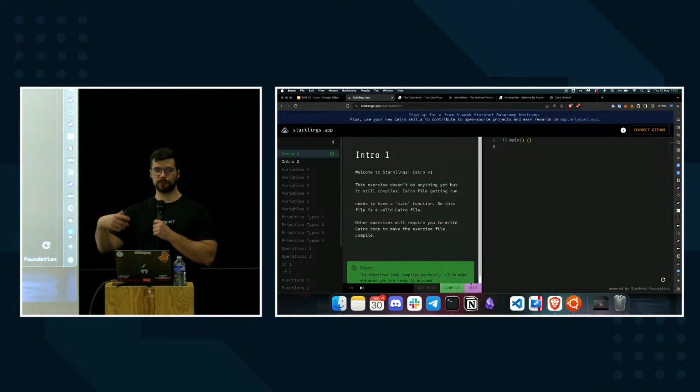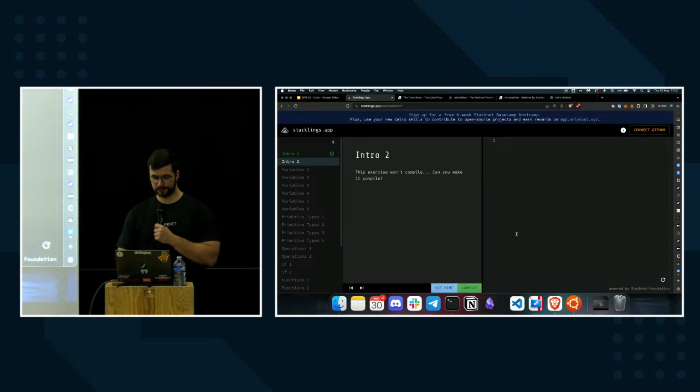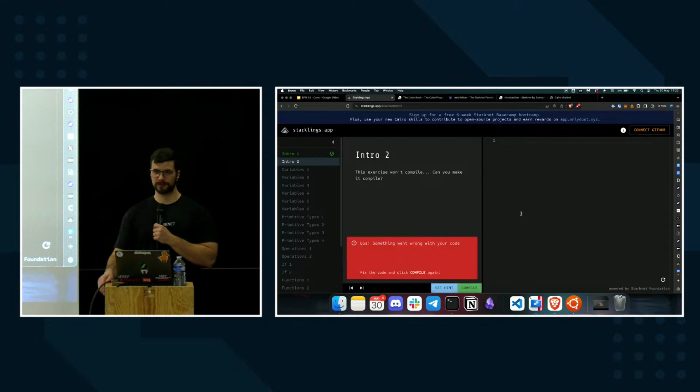Are you guys solving? Are we solving together, or how do we go? Okay. Now let's go into intro 2. In here we have just an empty canvas. To make this compile, what do we need to do? Yeah, exactly. We just create the main function again, an empty main function. And then we hit compile.